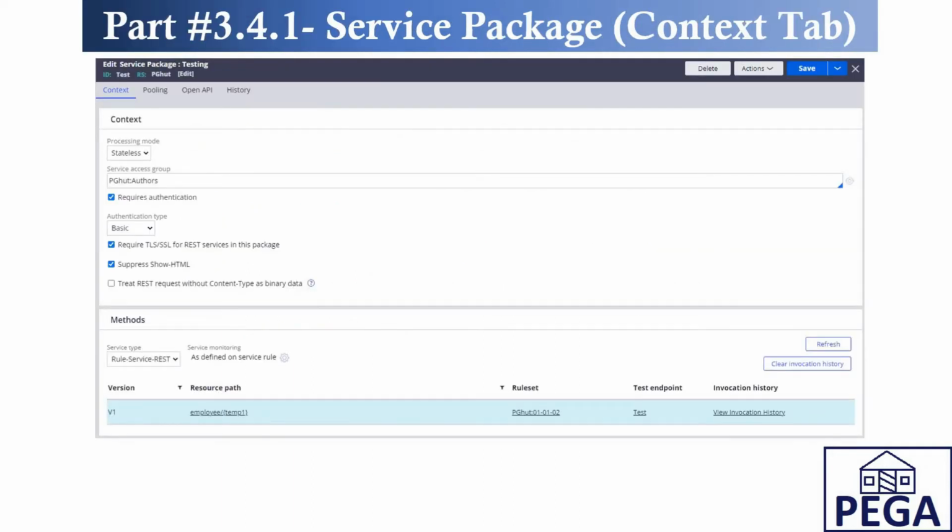Now this is how it looks. Here, if you see on the top, you've got the ID, which I've just created as test for you, and then you have PEGAhut. That is the rule set which I was talking about. Depending on the application, it will take the application rule set. Here you have the context tab, where you have multiple things which we are going to learn in the next slides.